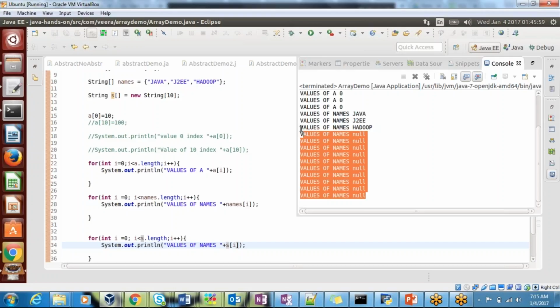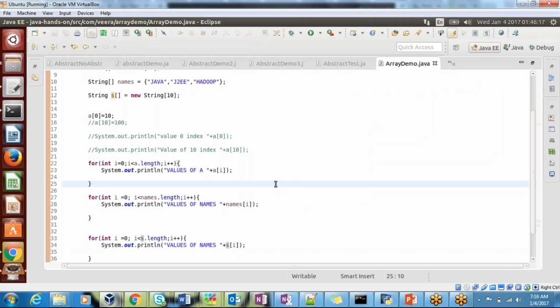Clear, guys, about declaring the array? Any doubts? Okay, now this is one way to print the values.